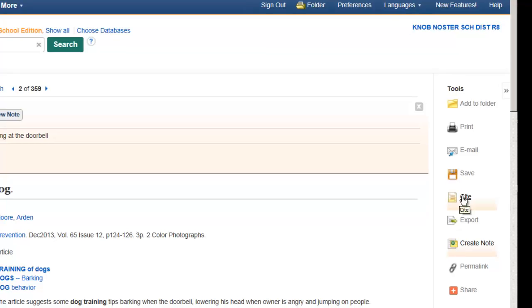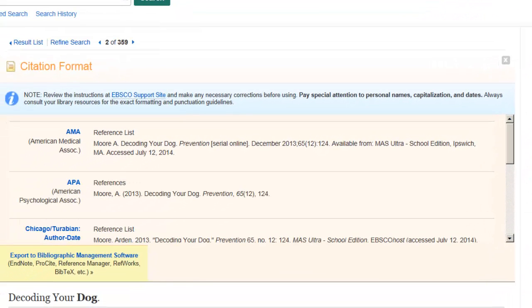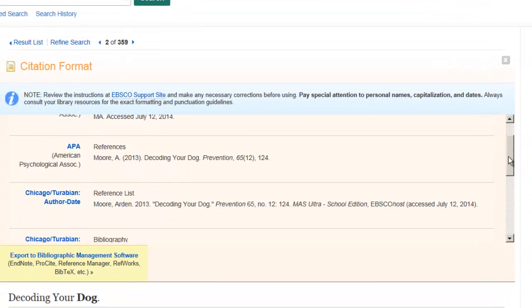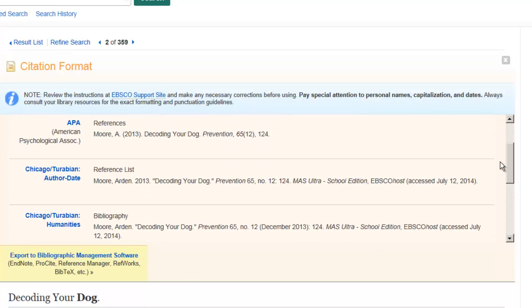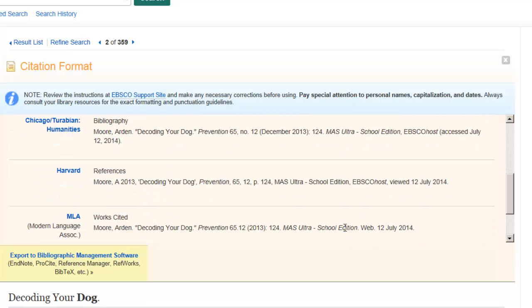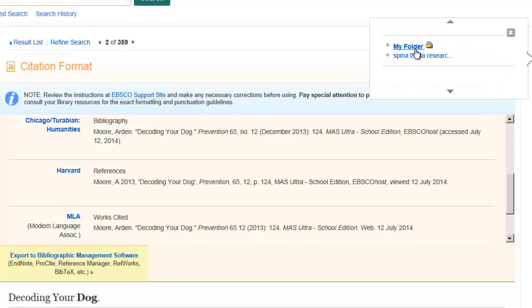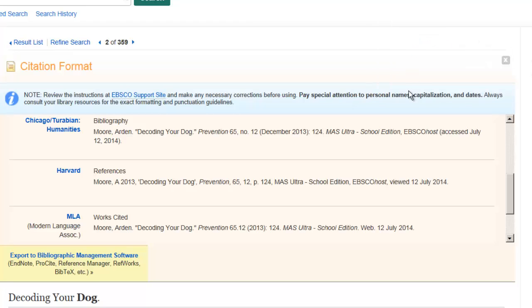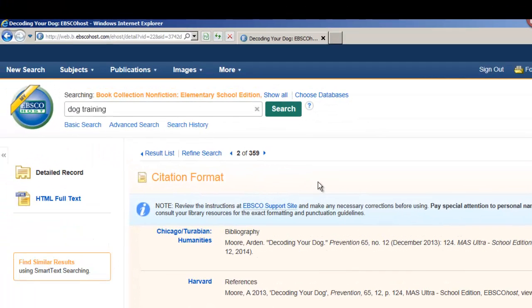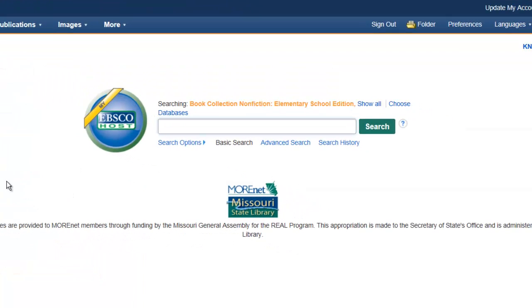If I click cite over here, then it gives me 7 different ways to cite an article, and I can copy and paste the one I want to a bibliography. And I can also add it to my folder, so the next time I sign in, it will be here waiting for me. And then if I want to start all over from scratch and begin again and do a new topic, all I do is click New Search, and it takes me back to the beginning.